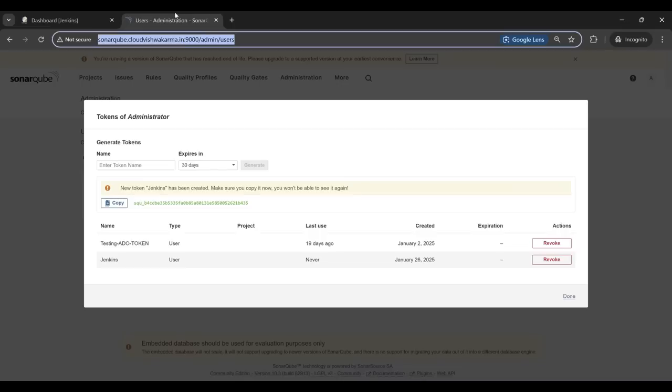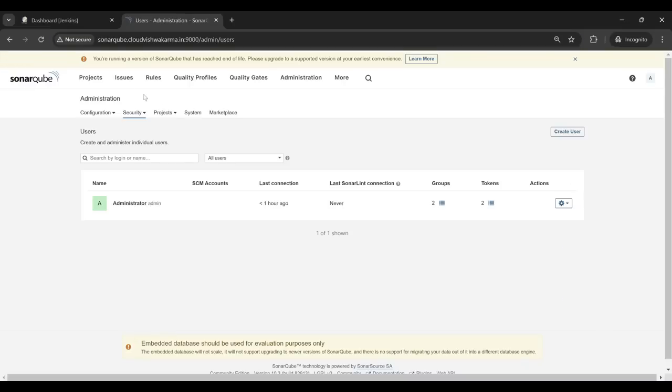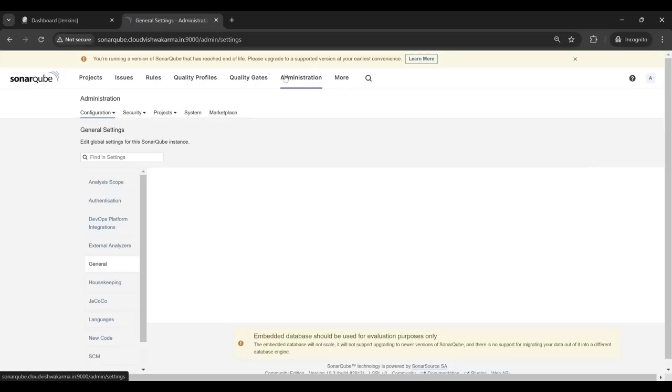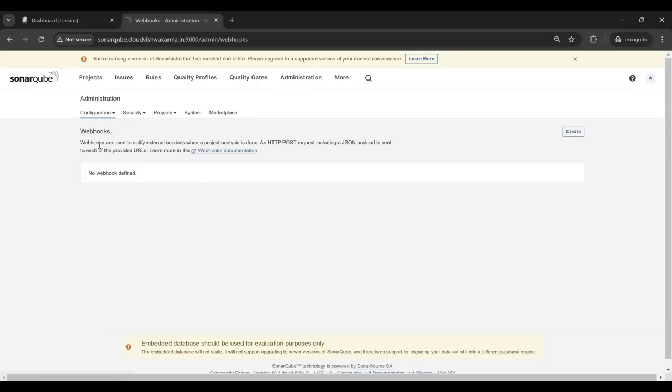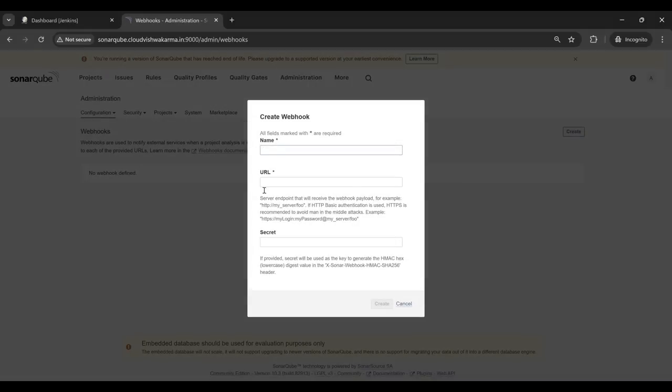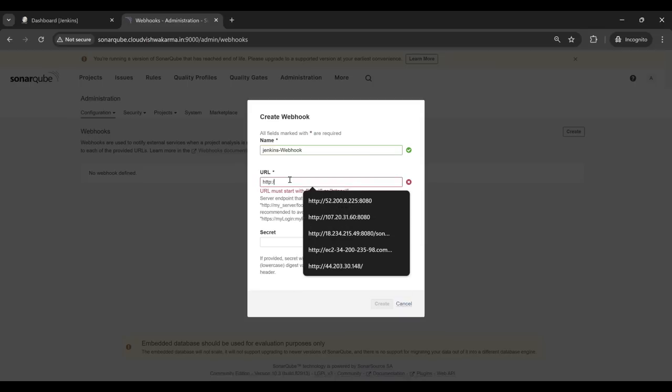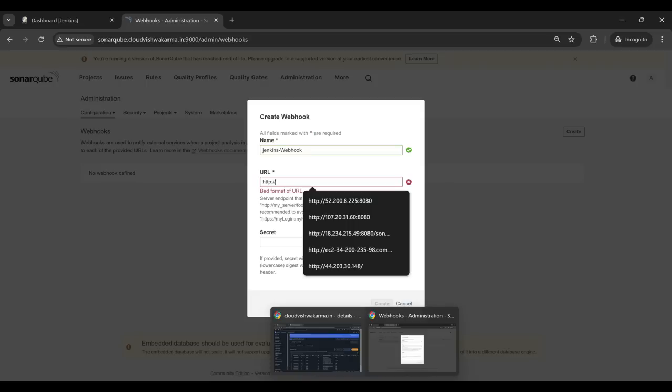So let's come back to SonarQube again. Select Administration, Configuration, Webhooks, create webhook, give the name. I'll give the name as Jenkins webhook, and for the URL just give http://, you have to give the Jenkins master IP here.